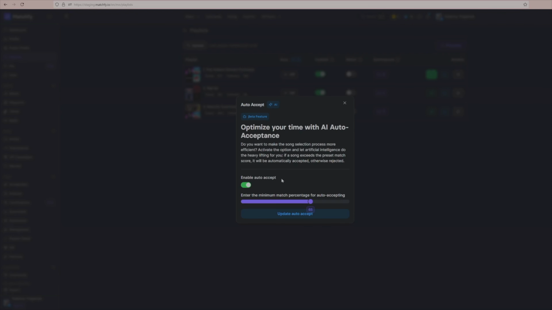you keep this on, and then you will be able to select a minimum and a maximum percentage for auto accepting. If we put this on 100, that will mean that any type of track will be able to enter the playlist. If we put it to the minimum, which usually is 60%, that means that any type of song that will have a match percentage of 60% minimum will enter the playlist.